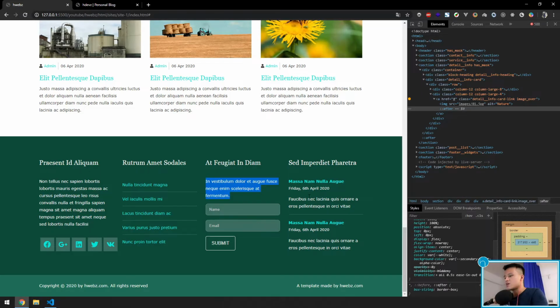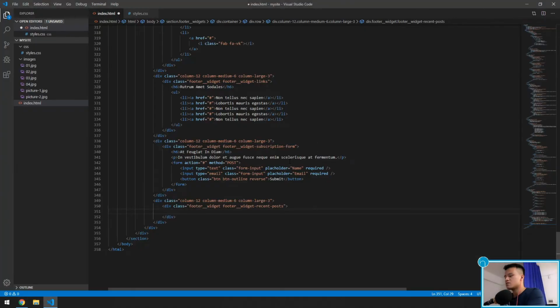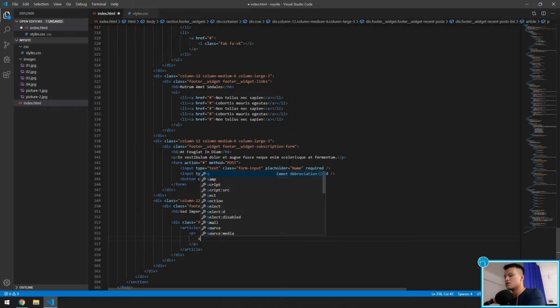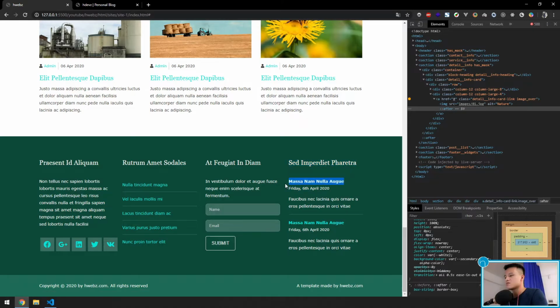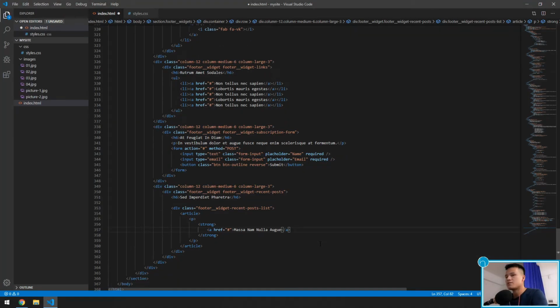With the recent post, we have the h6 for the header title, and we have the article post. I want to create a class called footer-widgets-recent-post-list. Okay, and we have the article here. Inside of the article we have a P, strong and A. So we copy the title here. Okay, and below that we have the address.